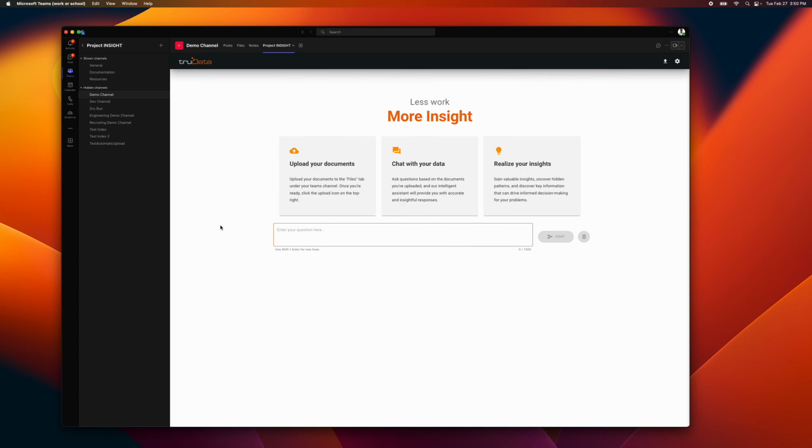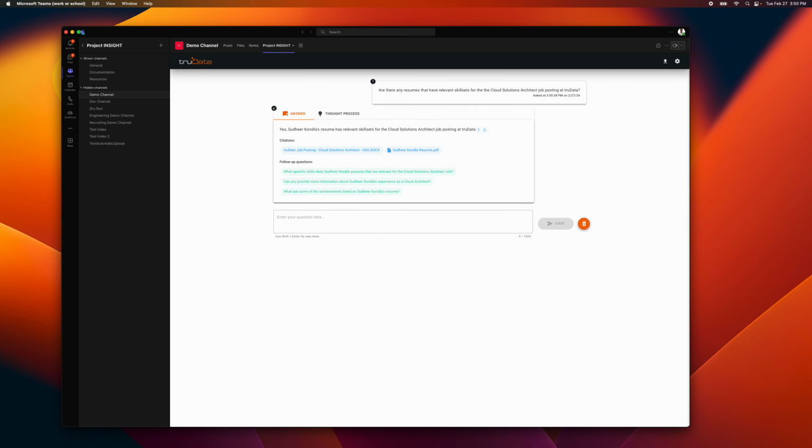Another pretty interesting use case here is for recruiting teams. You might have noticed that we had a job posting and some resumes available in that directory as well. You can ask it to query multiple documents at the same time and compile the results. So let's ask it something like, are there any resumes that have relevant skill sets for the cloud solutions architect job posting at TruData? And it'll say, yes, this person's resume has relevant skill sets for that job posting.